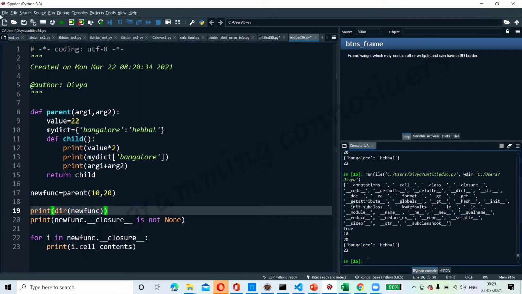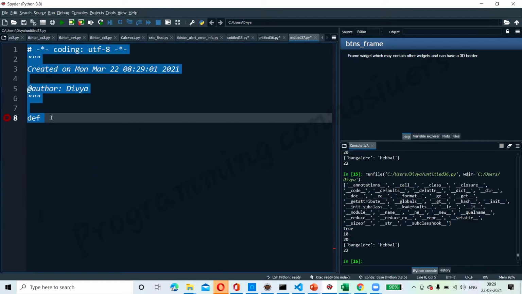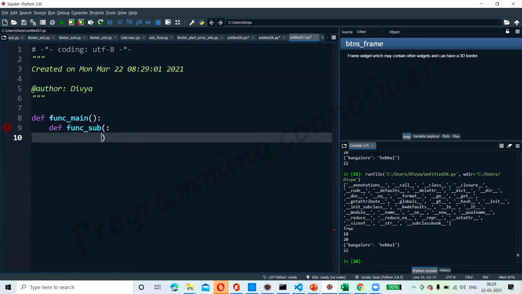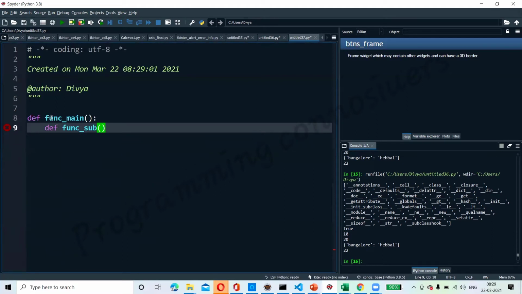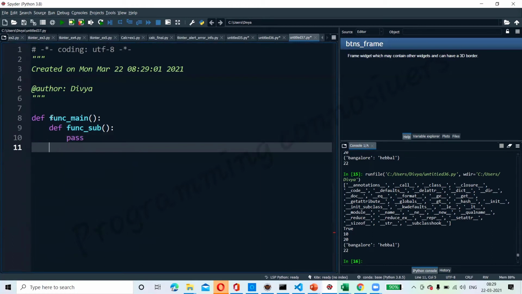Okay, we'll check one more example. I'll say func main, okay, this is my main function. I'll define func sub function. I'm not doing anything, but I'm passing.